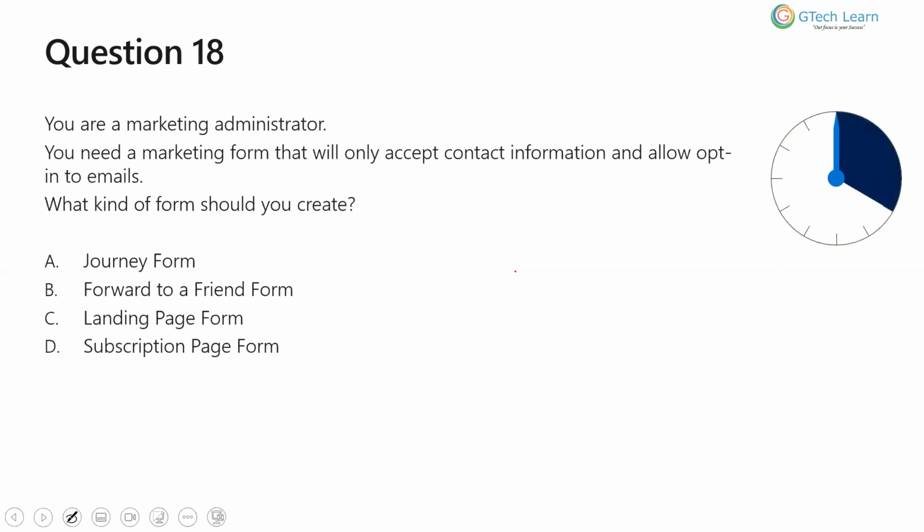The next question is talking about, you are a marketing administrator. You need a marketing form that will only accept contact information and allow opt-in to emails. What kind of form should you create? Is it a journey form? Is it a forward to a friend form? Is it a landing page form or subscription page form? Your answers on the chat, and let me start the timer now.